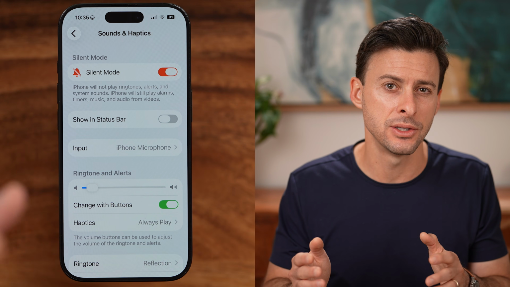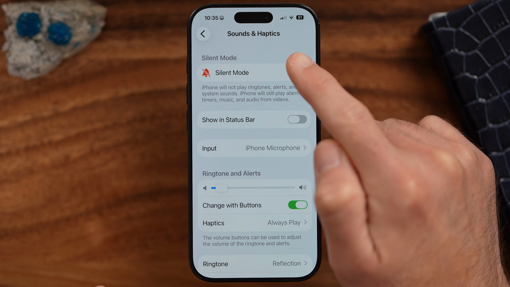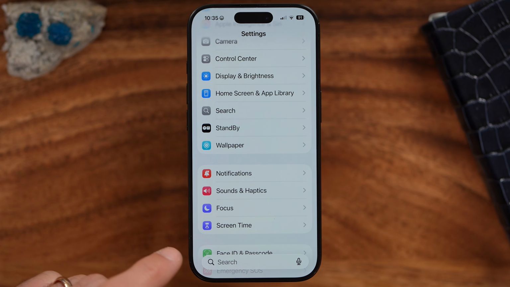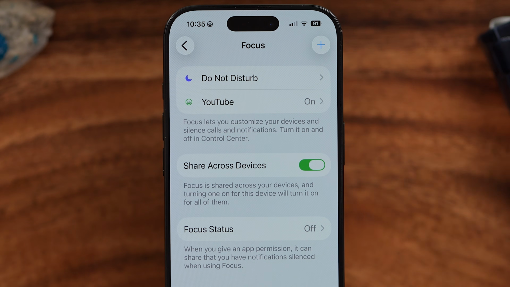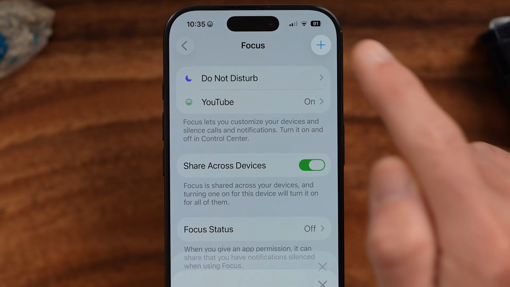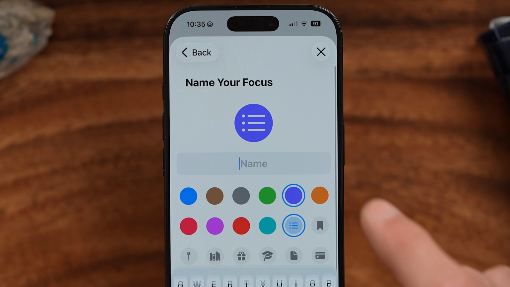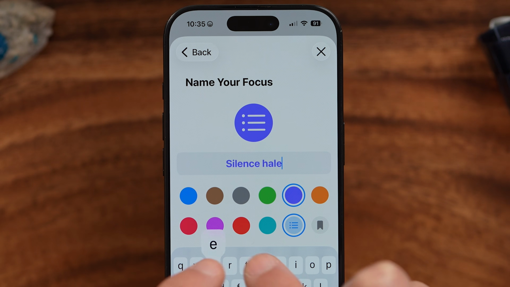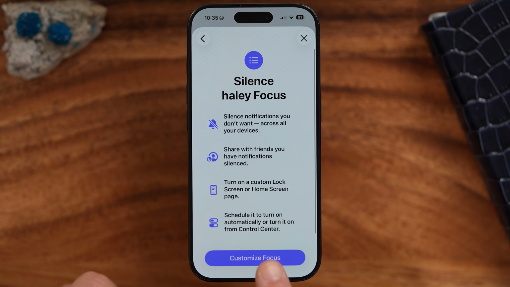Maybe you just want to silence one contact. I'll show you two different ways to be able to do that. So let's turn silent mode off and instead tap the back arrow at the top left, scroll down, tap on Focus, tap on plus at the top right, and then tap on Custom at the top. I'm going to name this Silence Haley, my wife.